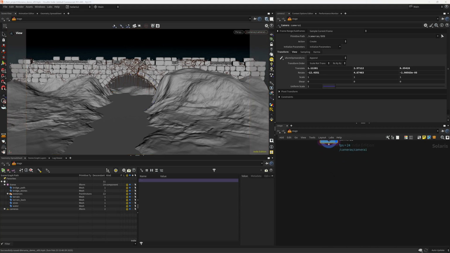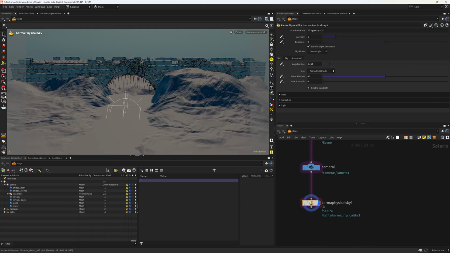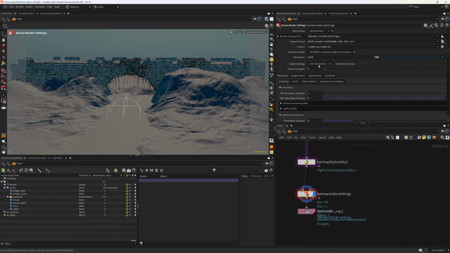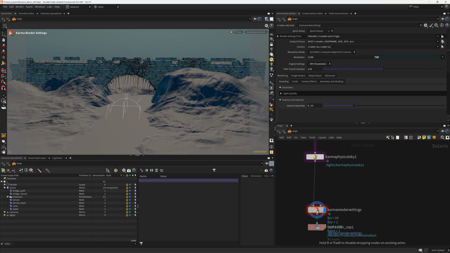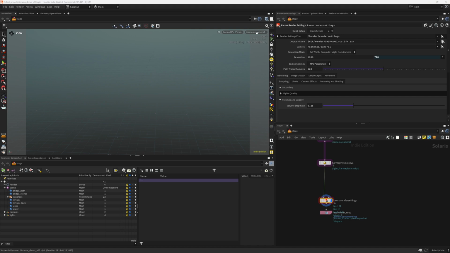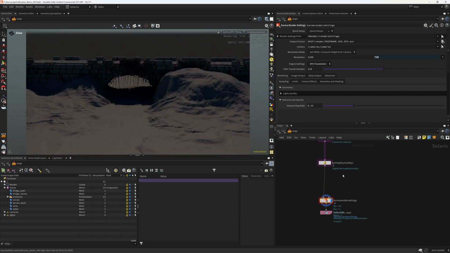Now we can start to create some of the lighting. In this case I'm going to use Karma Physical Sky. So let's set that up. So Karma Physical Sky, and do a Karma render settings. We will change this to XPU. That's fine for now. And we have the camera loaded, as you can see, camera 1. And we can probably start to have a look at this render and disable this. And let's change this.